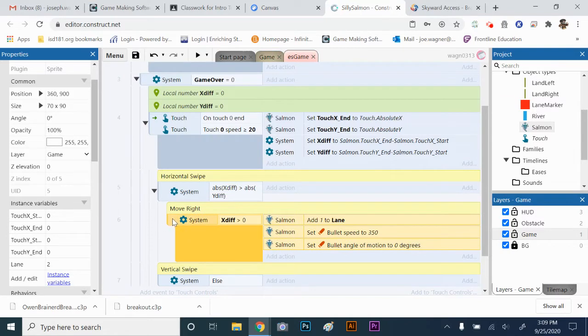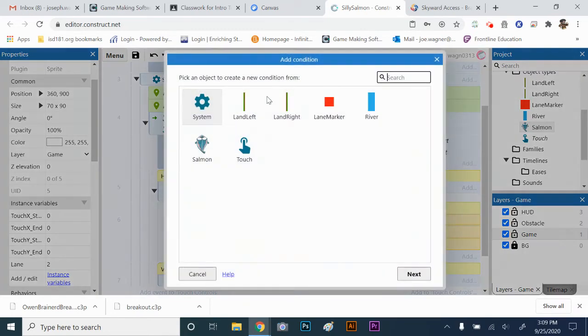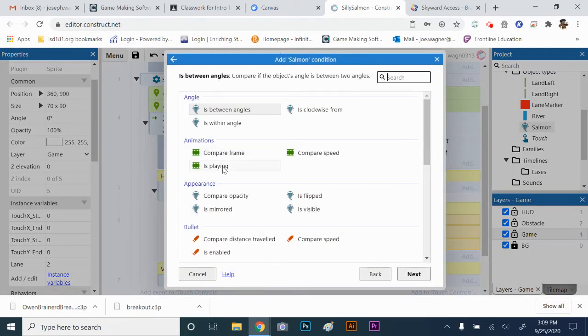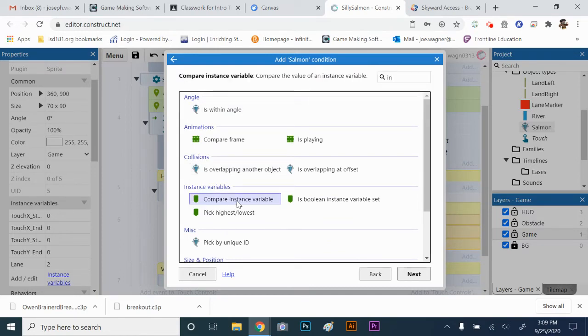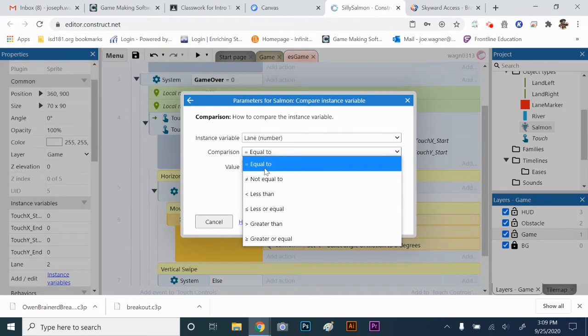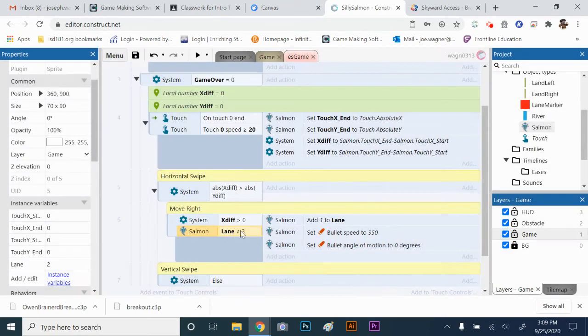So go to this X diff greater than 0. Right-click the empty space. We're going to add another condition, and we're going to do salmon. We're going to compare instance variable. So right here, compare instance variable. And we want lane not equal to 3. Okay. So this is basically saying that if the X diff is greater than 0, and as long as the salmon's lane is not 3, we're going to move to the right and add a lane to the salmon. Okay. All right. Now we want to do all of the same stuff, but we want to move left.